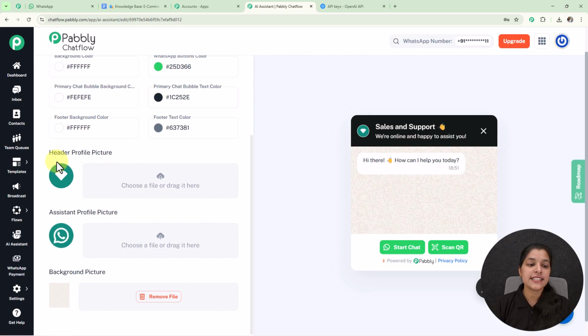Now we are getting these fields for entering the header profile picture, assistant profile picture, and background picture. So if you want to provide any kind of these profiles, then you can provide it over here. So with this we are done with our AI assistant.